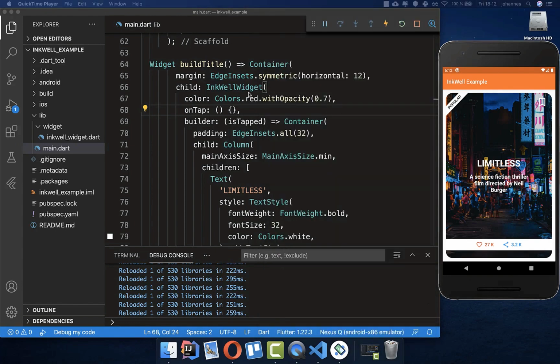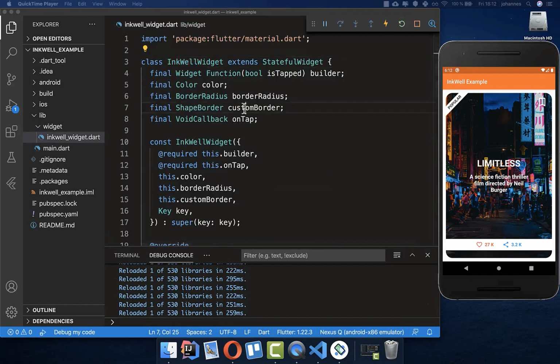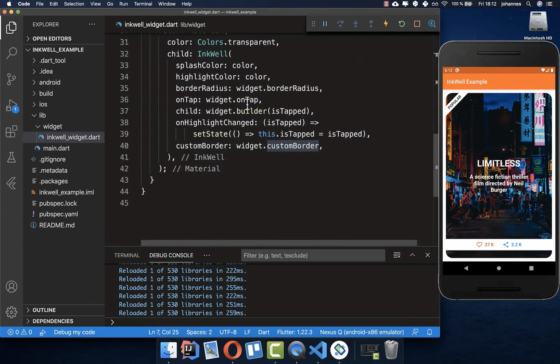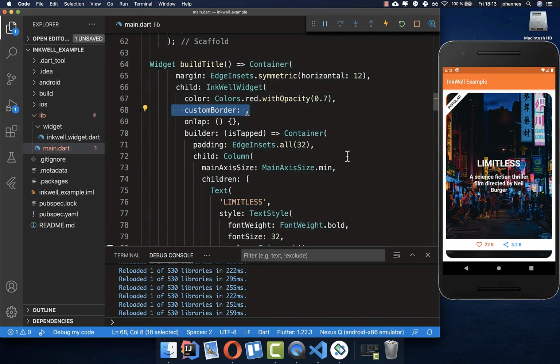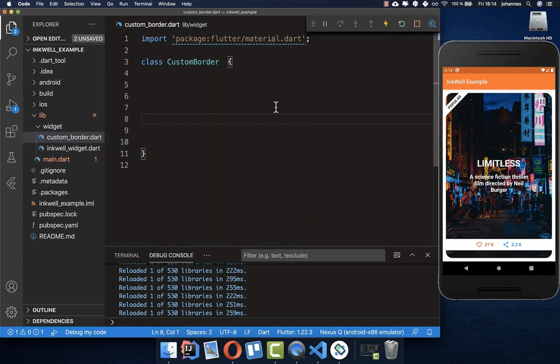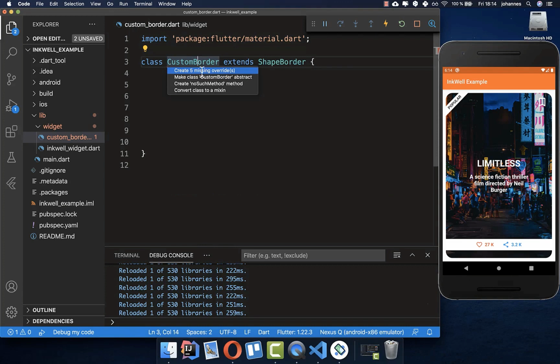And to make this custom shape, we want to use our custom border, which we have put here into our InkWell. And therefore we go back to the file and put our custom border inside. So I create this custom border field, and also put a custom border inside, which we want to create right now. This custom border we first of all make extend a ShapeBorder, and then you need to override 5 methods.